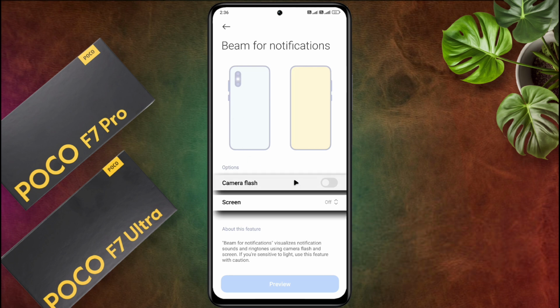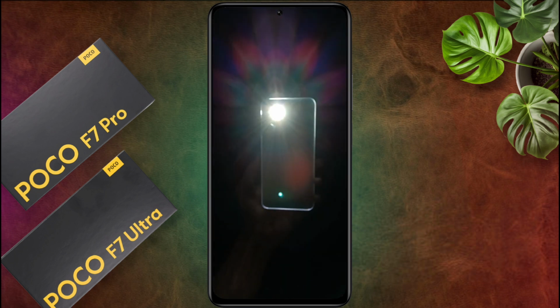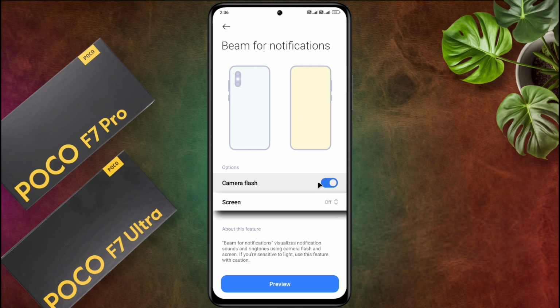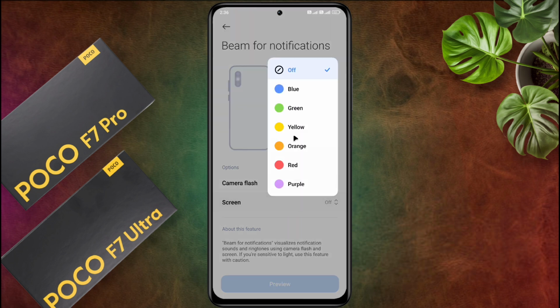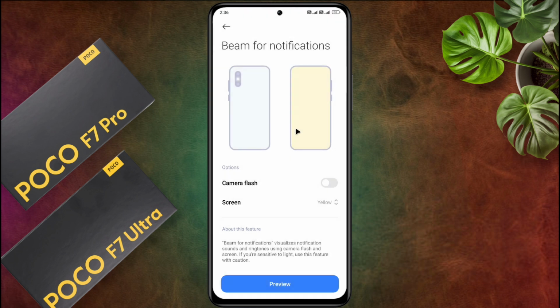Here you will get two options. Camera flash. Your phone flashlight will blink twice when a new notification arrives. Screen flash. If you don't like camera flash, you can set flash of different colors on the phone screen. Choose your favorite color and set it. After setting the flash color, you can see the preview. You can use both camera flash and screen flash at the same time if you want.